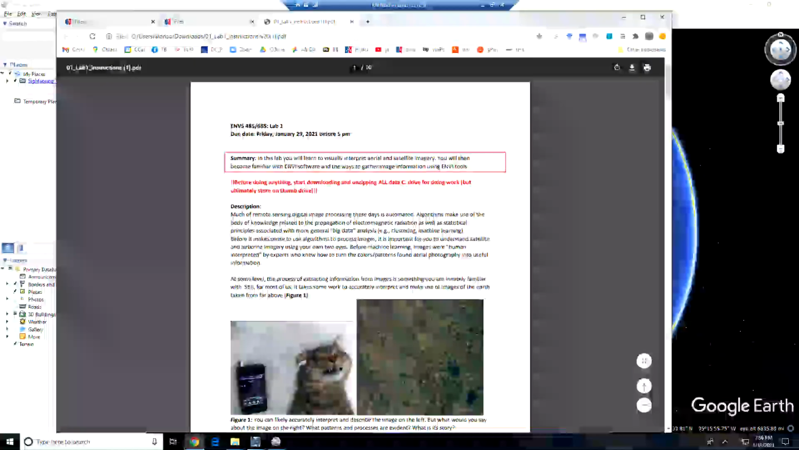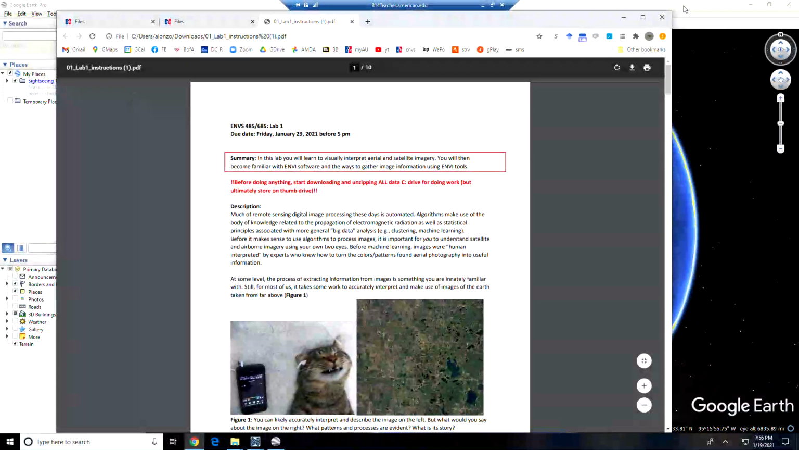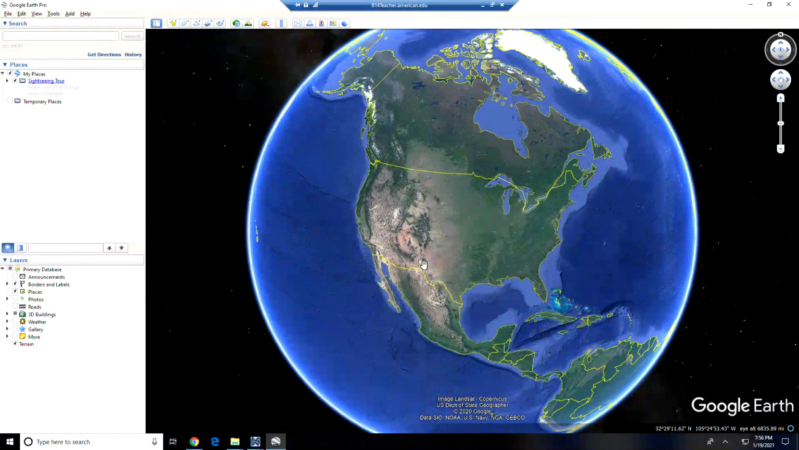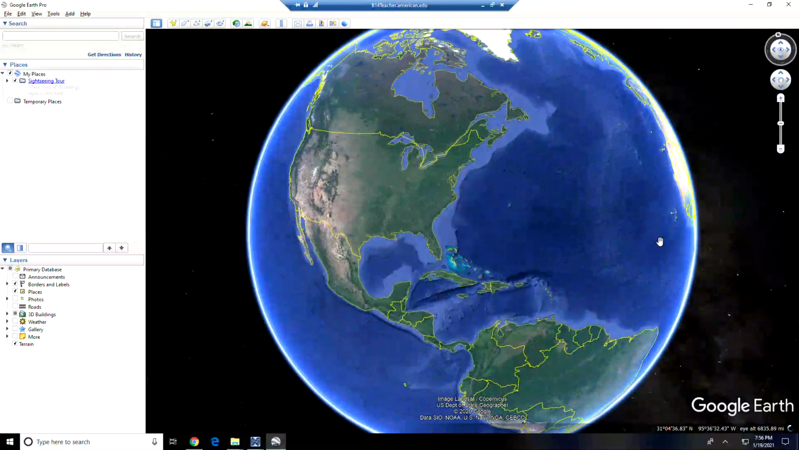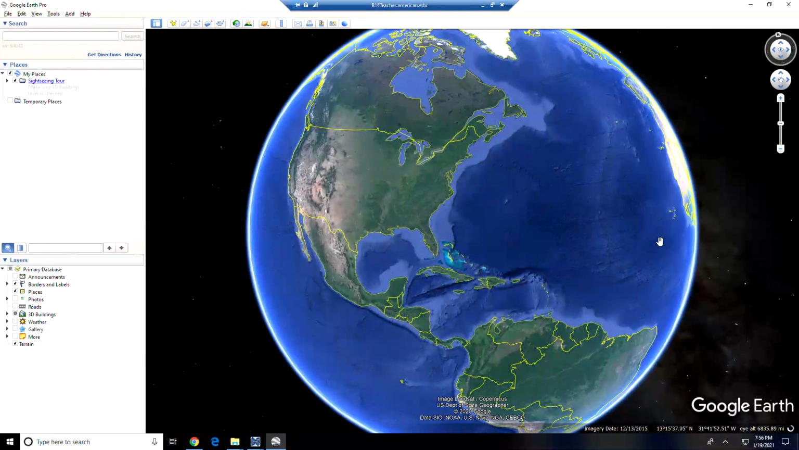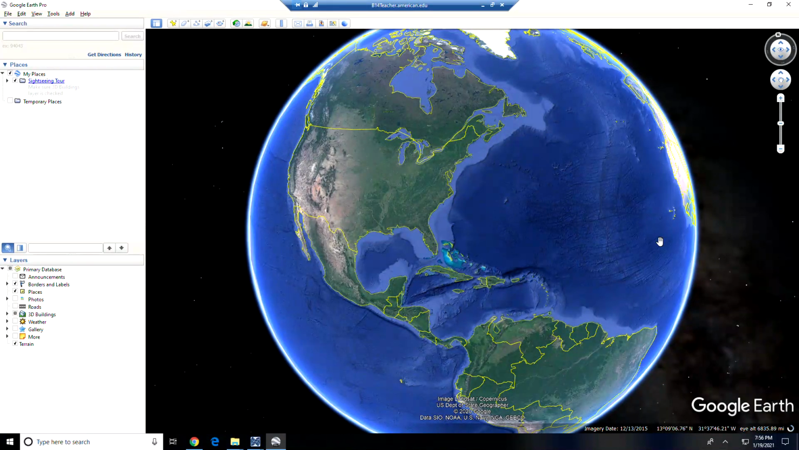Quick video about the urbanization mapping in Google Earth that's part of Lab One. First of all, I did not mention, because I didn't remember, that Google Earth is actually already available on the lab computers, so you can either download it following the link that's in the announcement, or you can just use remote desktop if you prefer.